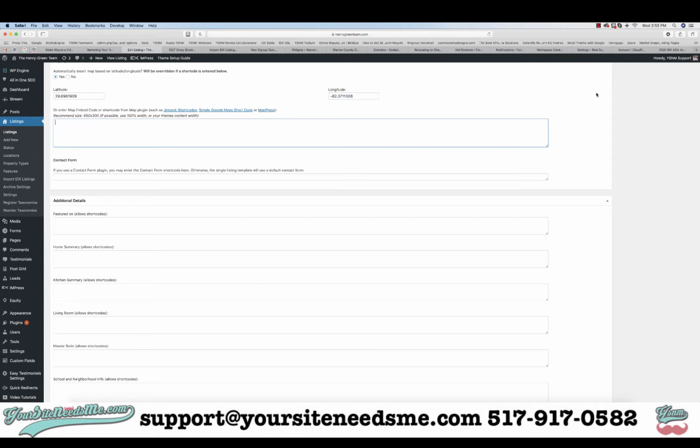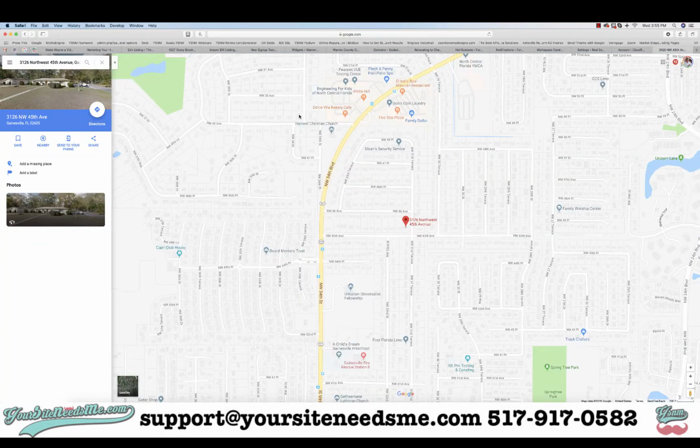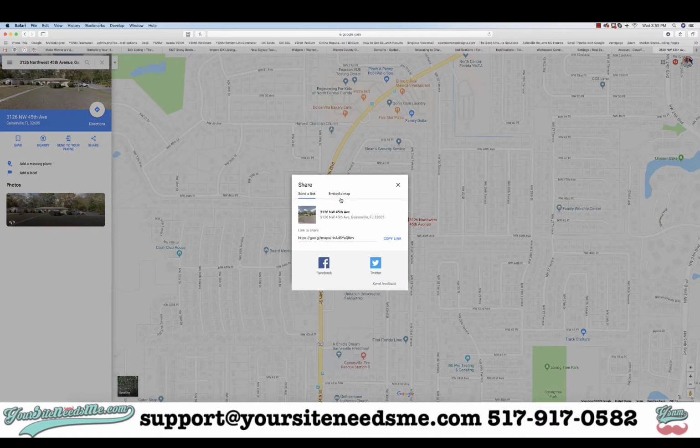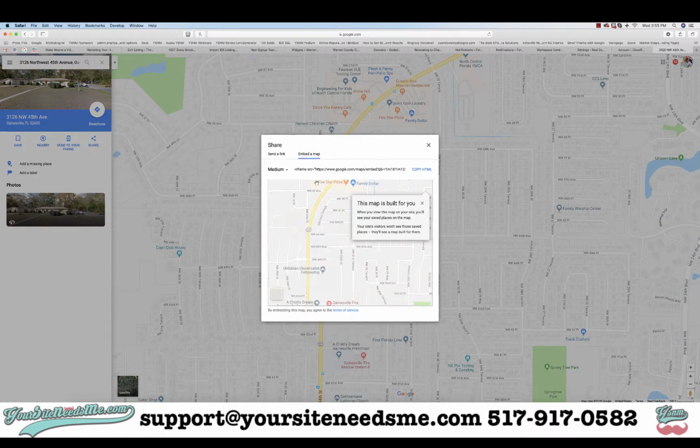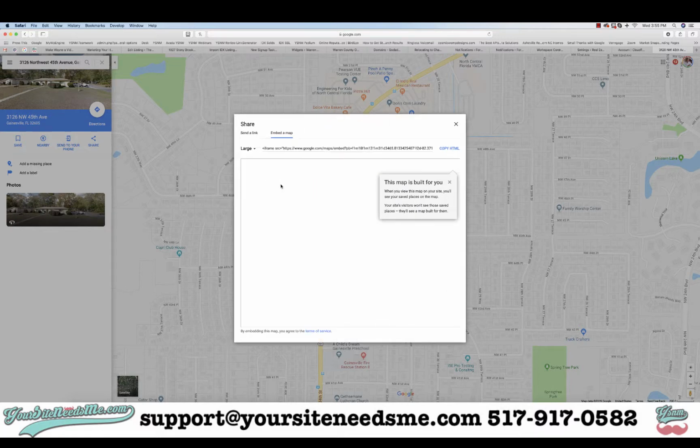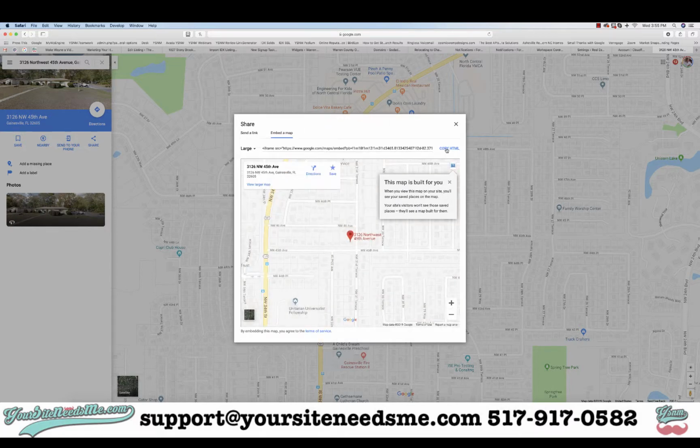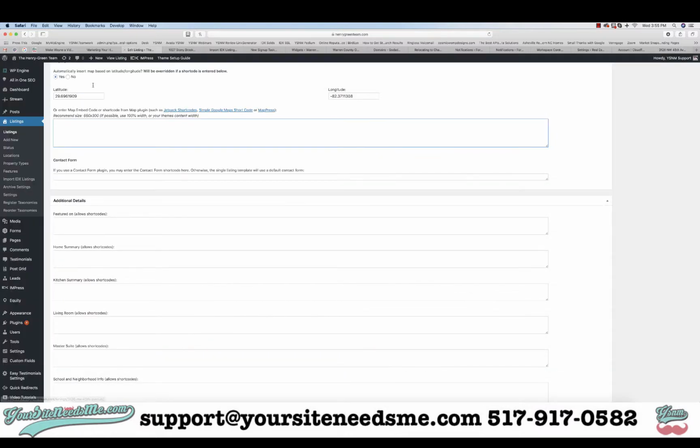If this doesn't work once we build the site or make the single listing page active, then you can come back here and click on Share, and then click on Embed a Map. And I like to make it really large, and copy this HTML right here. Just click that button and then paste it here.